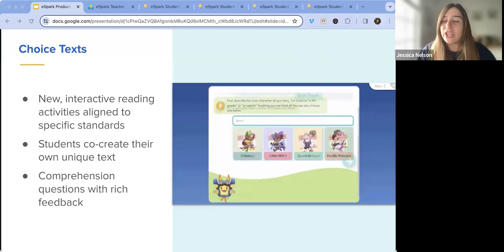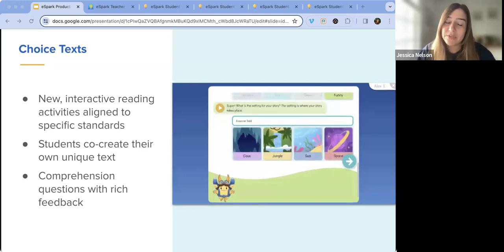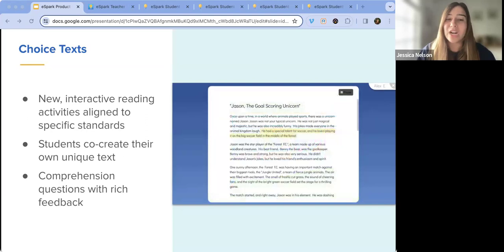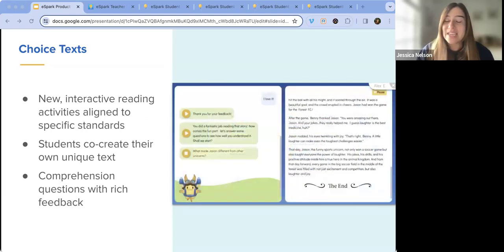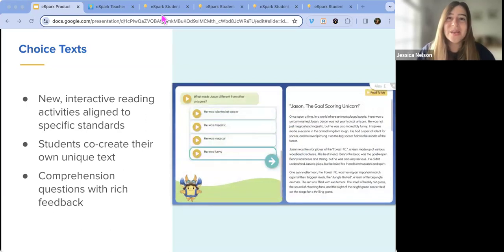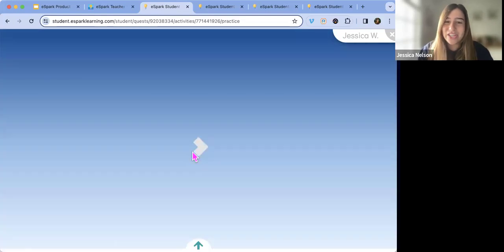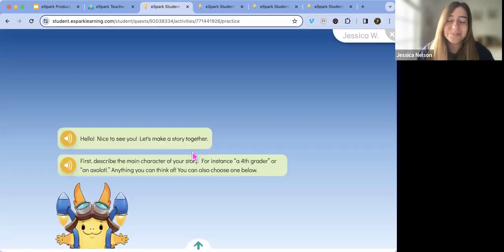Now, before we dive in, you should know that there are different types of texts that students can create with choice texts depending on the standard that they're working on. So we're going to be looking at an example with a reading literature standard, and that means that the type of text we're going to create will be a story. So we'll go ahead and get started with the choice text activity now. We'll do a live demonstration to show you exactly how it works.